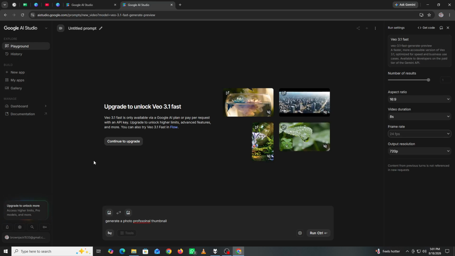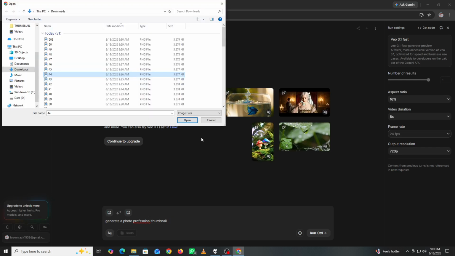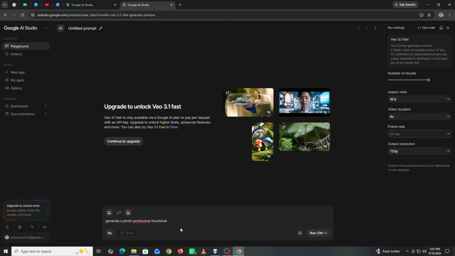For example, if your character wears a black jacket and white shirt in the first scene, keep those clothing details consistent in later scenes unless you intentionally want to change them.